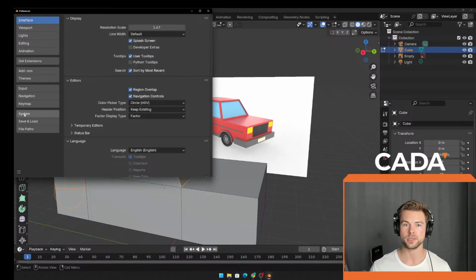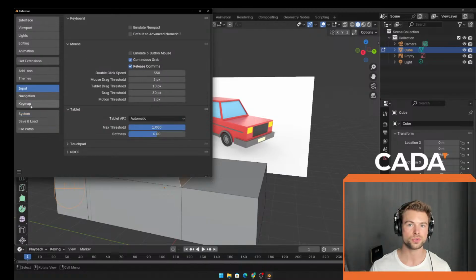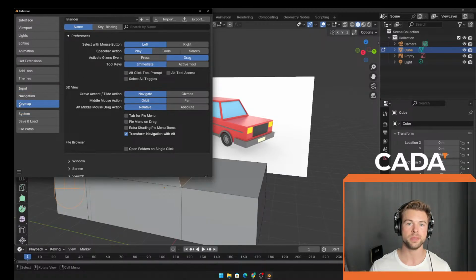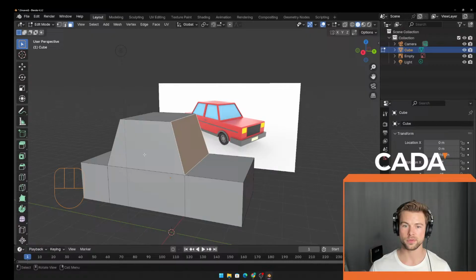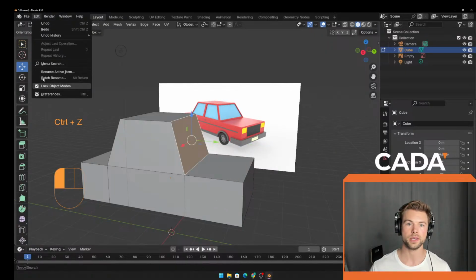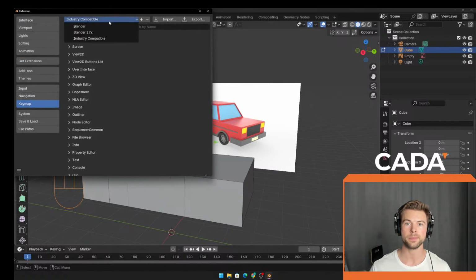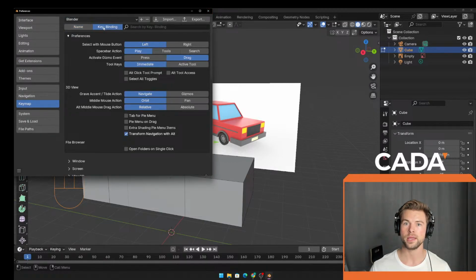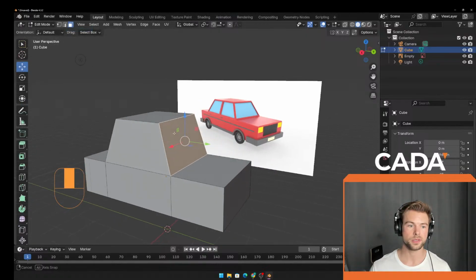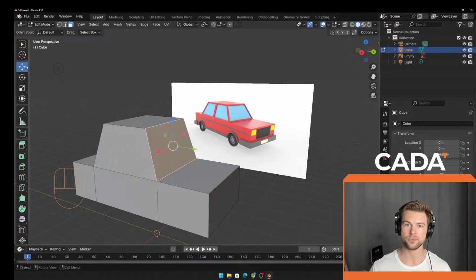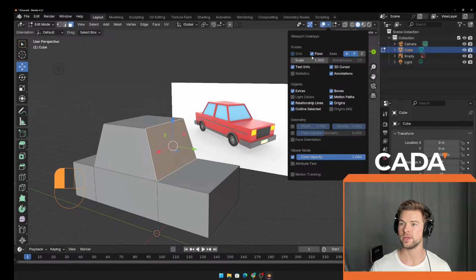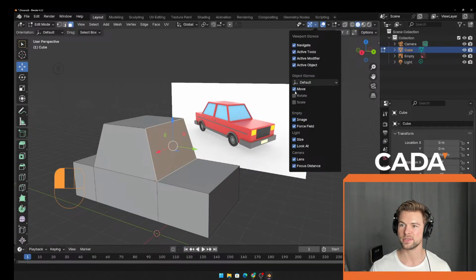You want to go to System. No, you want to go to, let me find it. You want to go to Key Map and make sure that this is set to Blender. If it's set to Industry Compatible, it will look something like this instead. So Edit, Preferences, Key Map, and make sure it's Blender, and then they should work. If you've used Blender before, that might be the reason why you have messed it up. I can't tell you that, of course.